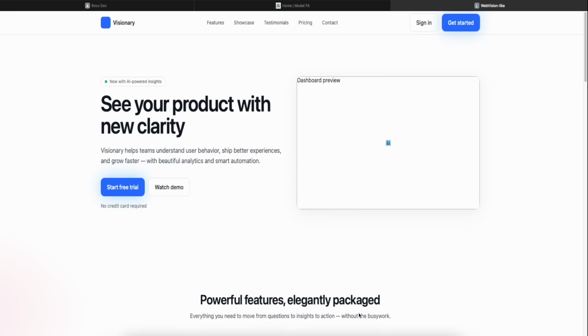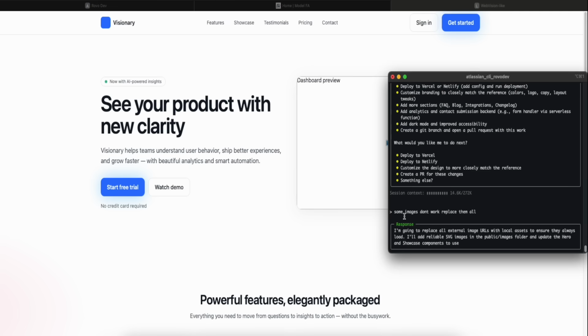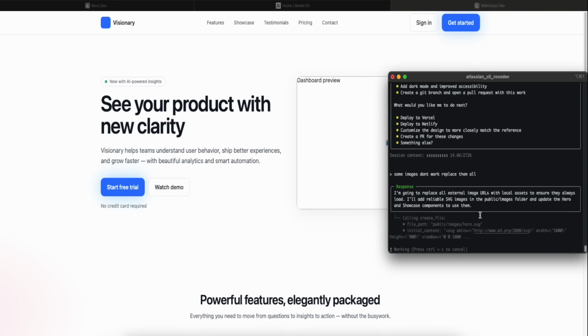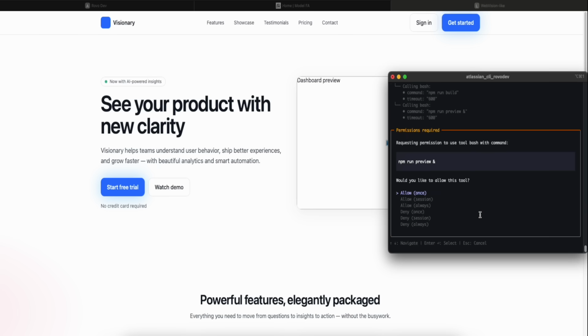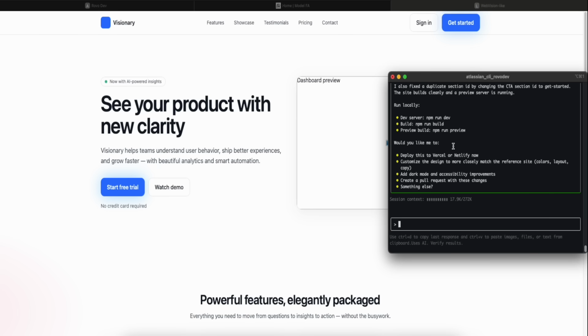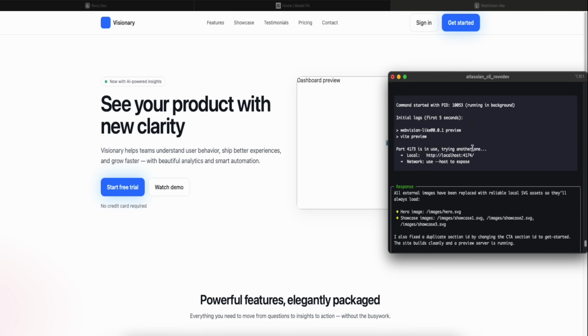don't work or are not working. I just literally told it to fix it. "Some images don't work, replace them all" was the prompt that I typed in there. And it's literally going to download the images from free open source websites. Okay, so it updated it and then it gave us a localhost link.